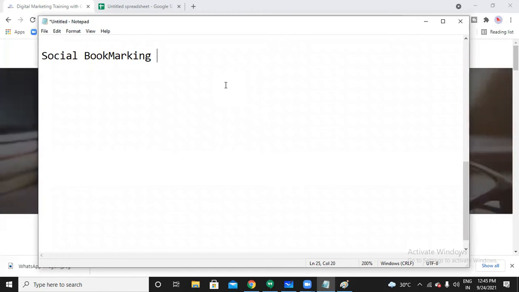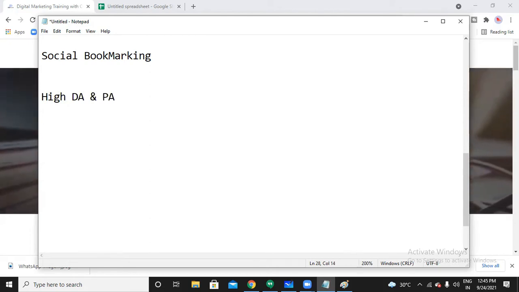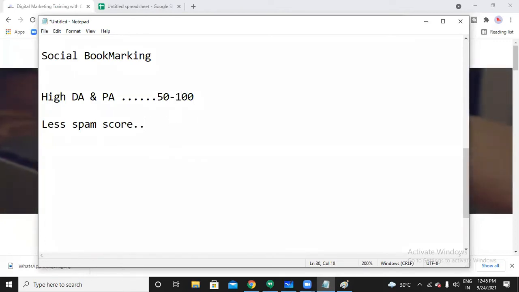Again, in order to do this social bookmarking, what are the main factors you should always consider? High DA. Make sure that you choose websites which have high DA and less spam score. You have to choose a minimum DA and PA, like 50 to 100 would always be better. The next is less spam score.